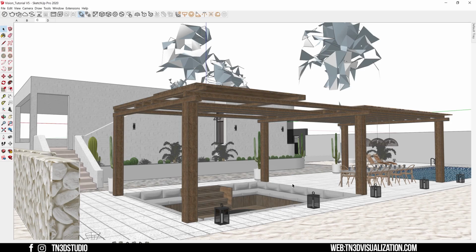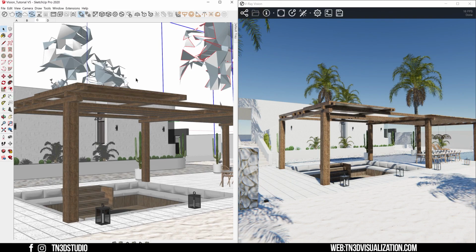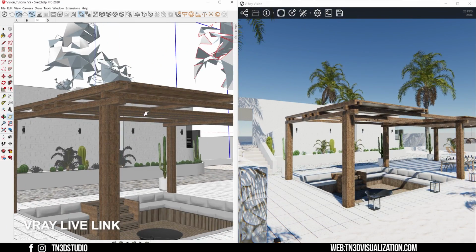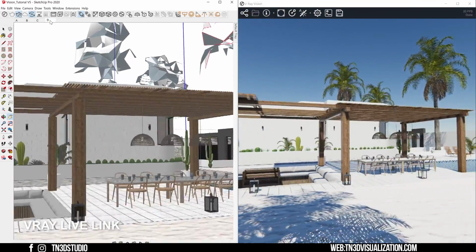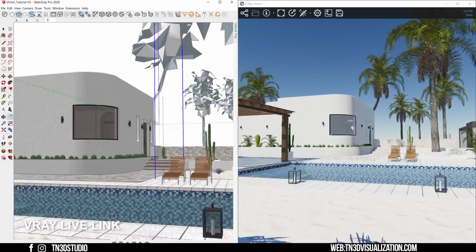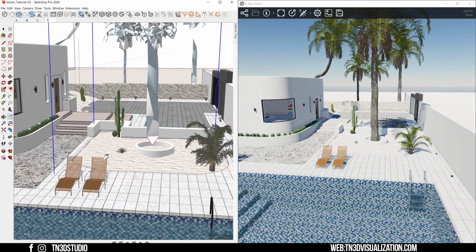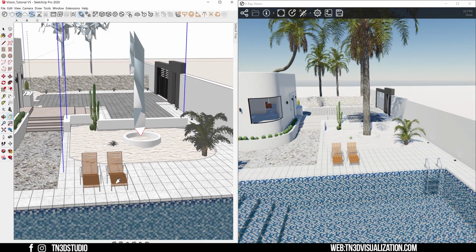To launch Vision, you want to hit this icon on the Vray main toolbar, and by default, Vision is fully interactive with your SketchUp model. You will notice on this very first icon that the circles are connected, letting you know that the live link is active, so any camera movements and 3D modeling will be updated in real time.